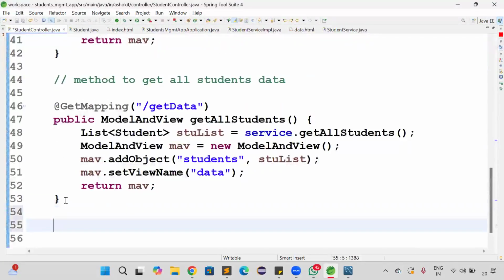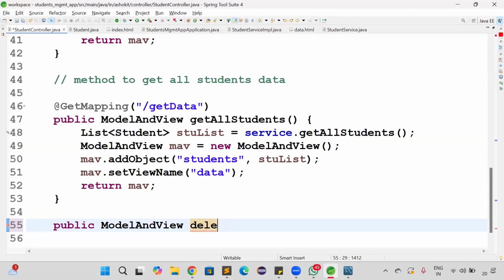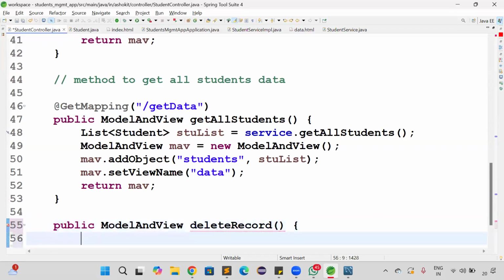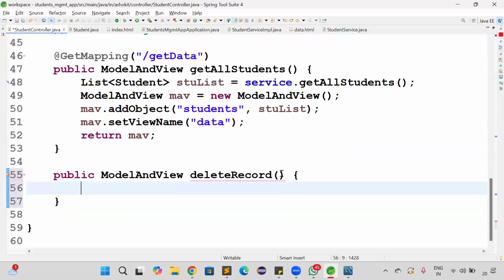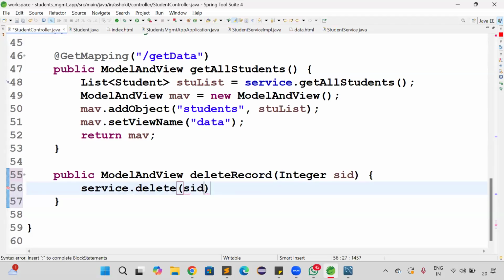Inside the controller, I should write one method, public ModelAndView deleteRecord. To delete this record, I need the ID as an input. So let me take Integer studentId, then service.delete by passing this student ID. That method is not returning anything. It is a void method.